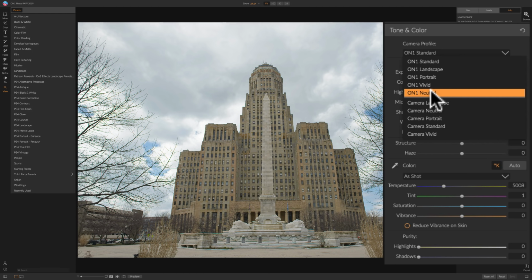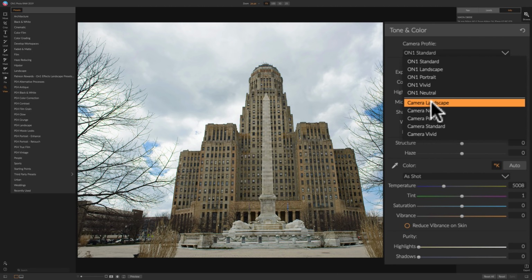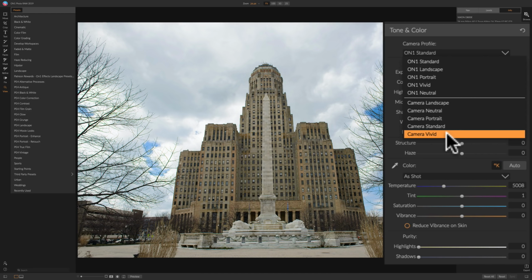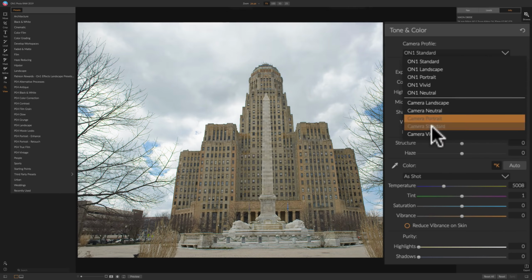Now below that, you'll see that there's some camera profiles. Every camera will be different. And if you shoot JPEG, you won't see these. These will only be in the RAW file. So you'll see camera landscape. This is a Nikon camera. So this is the profile that Nikon has for a landscape image. There's camera neutral, camera portrait, camera standard, and camera vivid. Now these are unique to this specific Nikon camera that I used.